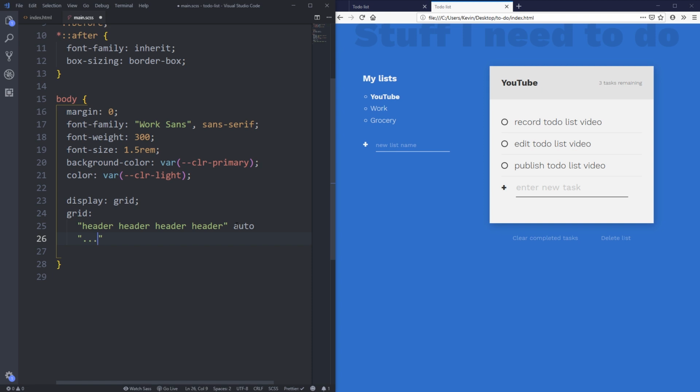Now my second row is going to be blank. You could do this, usually you'll see demos where they just put in one dot like this, but I just like doing dots all the way across because it helps balance it out a little bit so you can really visualize what each column is.